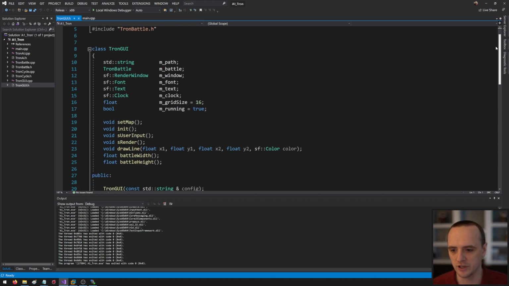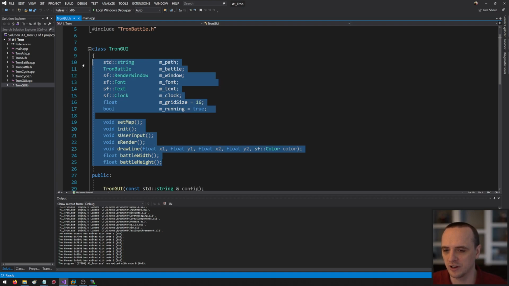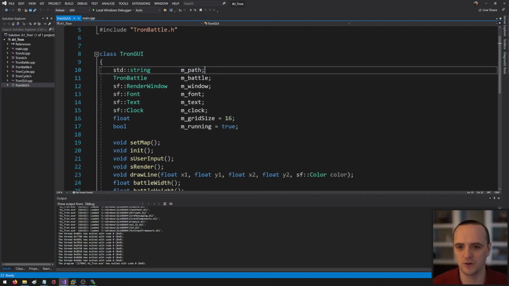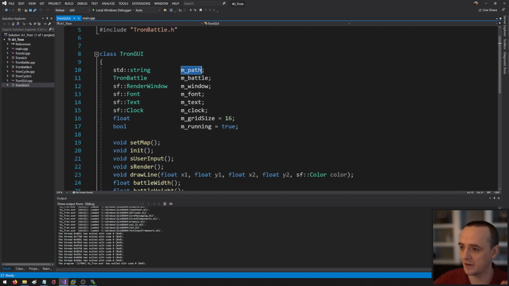So here's the Tron GUI class, and these are all the private functions and the private variables. So it's going to contain some private variables. What are those variables? Well, we have a path. That's the path to the config file. It's going to contain a Tron Battle. So the Tron Battle object is actually going to contain all of the light cycles. It's going to contain the map. It's going to contain where people are, the decisions that they've made. So that battle thing, that controls all the actual logic of the Tron Battle itself, all the physics, all the collisions, stuff like that. We're going to get into that one, but the Tron GUI is essentially responsible for user input and drawing the Tron Battle, okay?